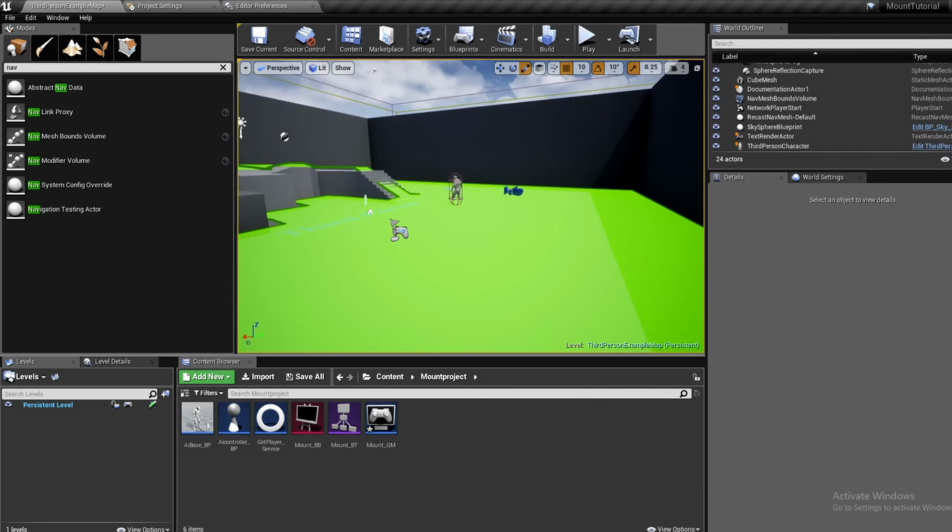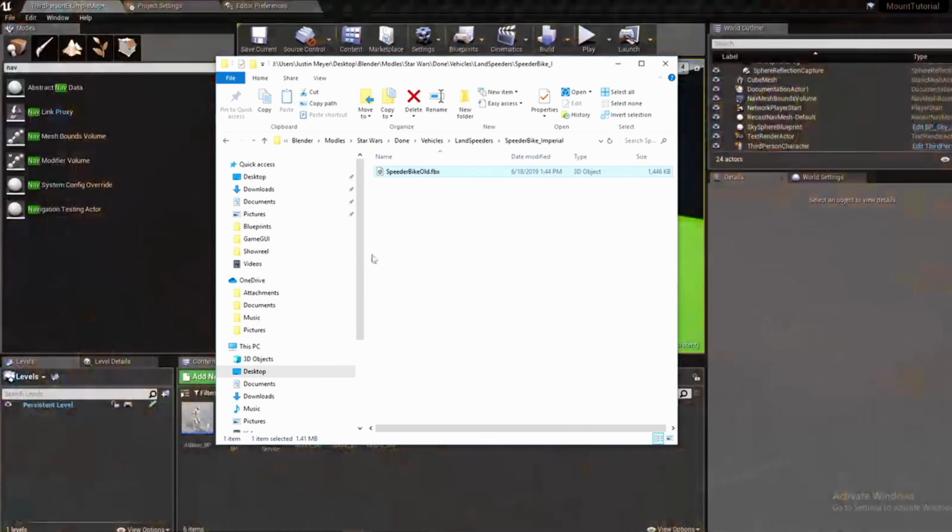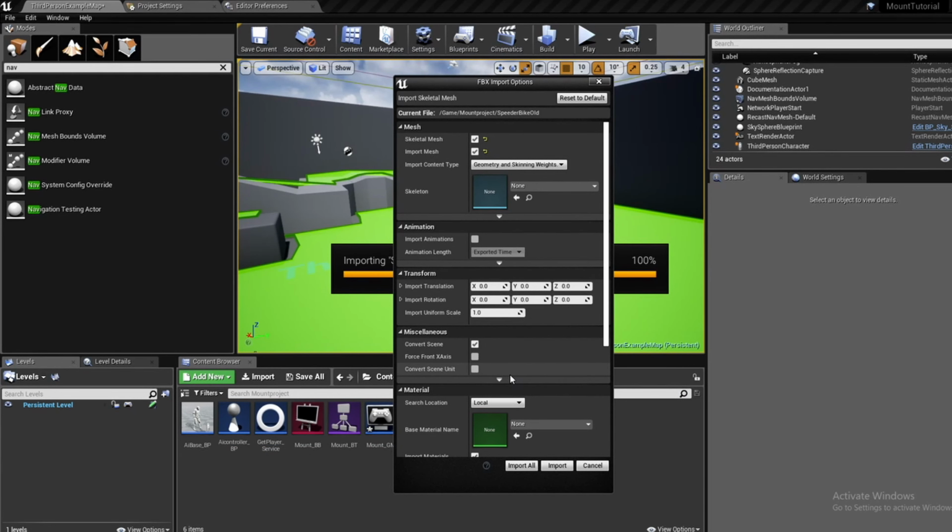Now let's change the character to a vehicle. You can make it a horse, a car, whatever you want. I downloaded a model and customized it a bit: the Star Wars speeder bike. So import it. I just dragged it in here. Import it as a skeletal mesh. Make sure the skeleton is empty, and then press import.